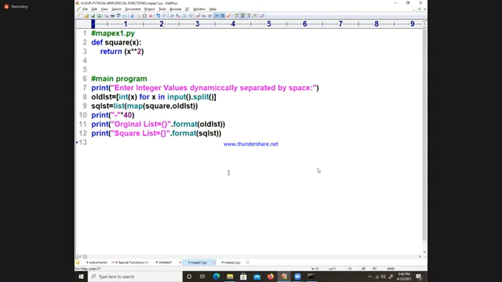Next, rewrite the above program by using anonymous functions.